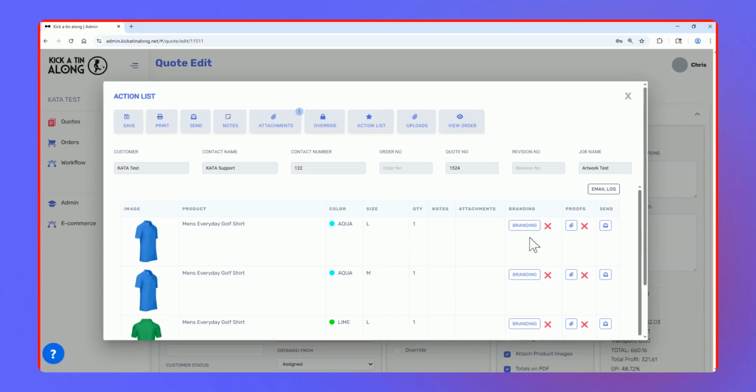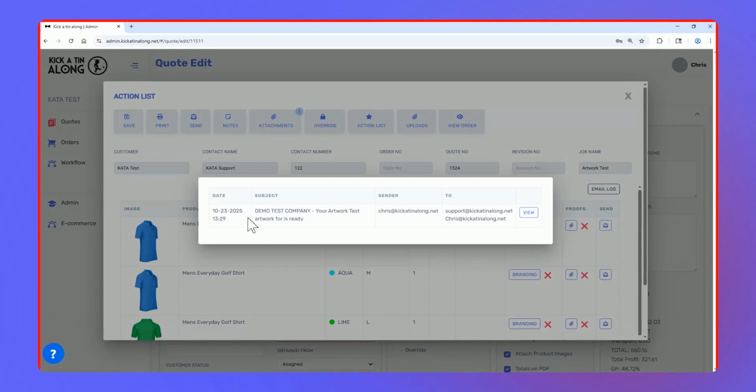The email then goes to the client, and an email will be logged on what proof was sent per line item at what time of the day and to the recipient.